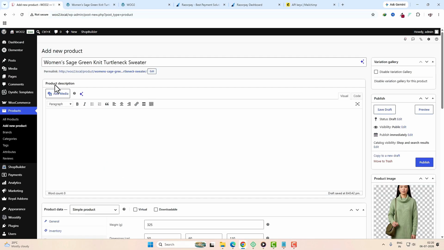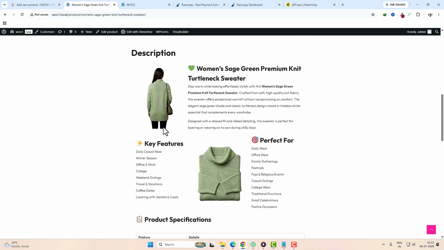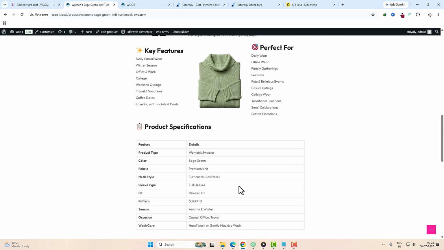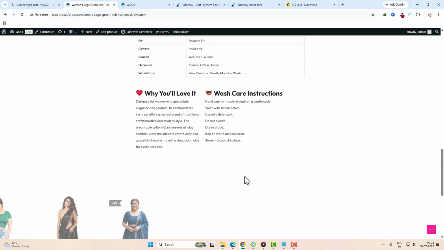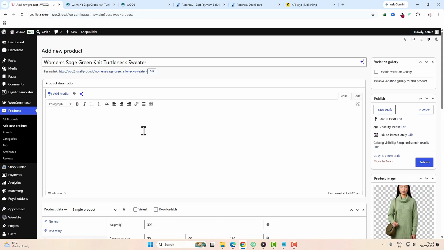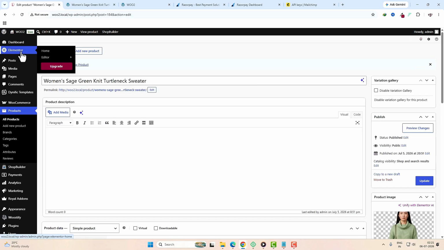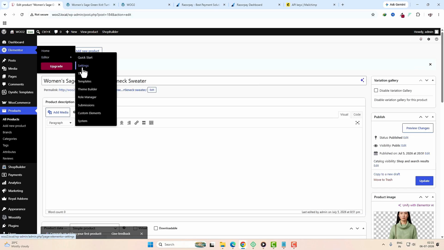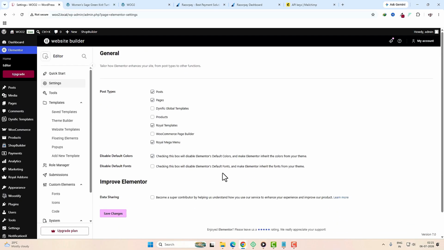Now I have to write the product description, but I want to write the product description in this style. To write the product description in this style, I need the Elementor page builder, but as you can see, at present the Elementor page builder option is not showing here. So you can do one thing: let me publish the product. After that, hover on Elementor and click on the editor and come back to the settings option. Now from here, I have to enable the product option. Now click on save changes.